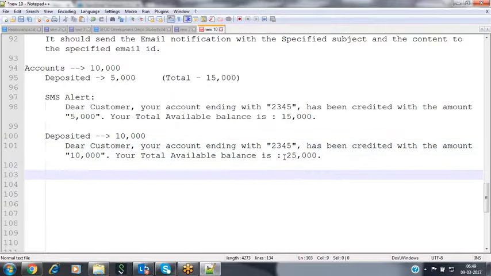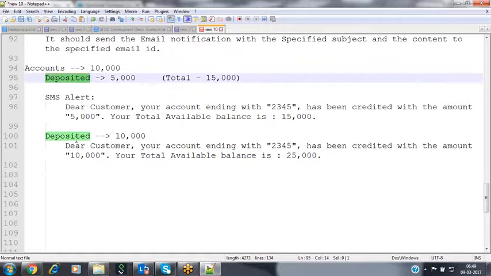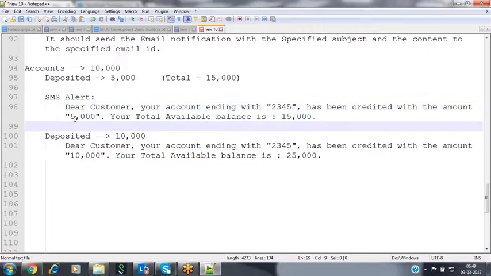Nothing but what happened here: I have deposited here also, and here also. When you deposit 5,000, it has the subject and the content like this one. In my SMS alert, it has that amount value. Whenever I'm depositing 10,000, it has this value here. The content keeps on changing. This value is also 15,000 here, this value is 25,000 here.